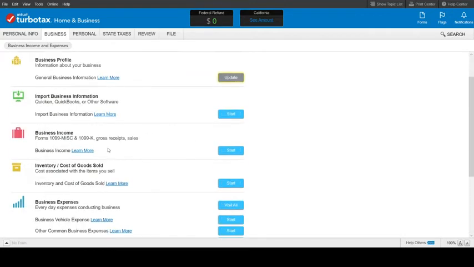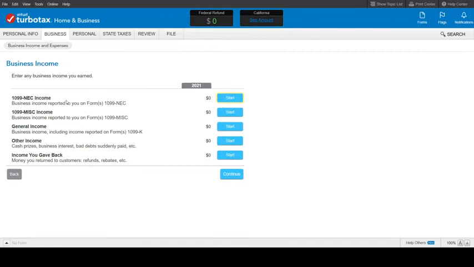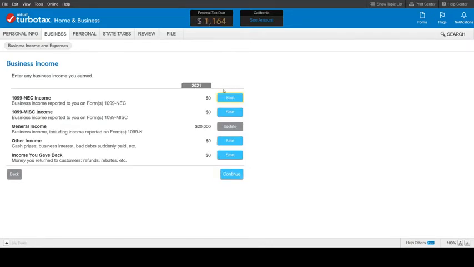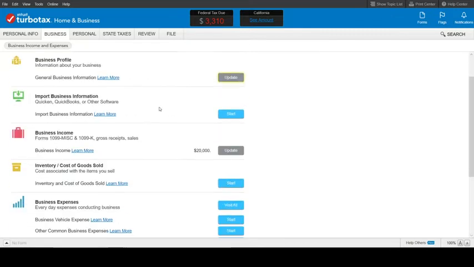So business profile, here we go, business income. So let's just say I have general income. Let's just say I have $20,000 of business income. So let's click continue. And look at that. You see right there, that's what happens. It tells you how much money you owe. So if I have $20,000 of business income, apparently I owe this much money to the IRS. So obviously you also have expenses.